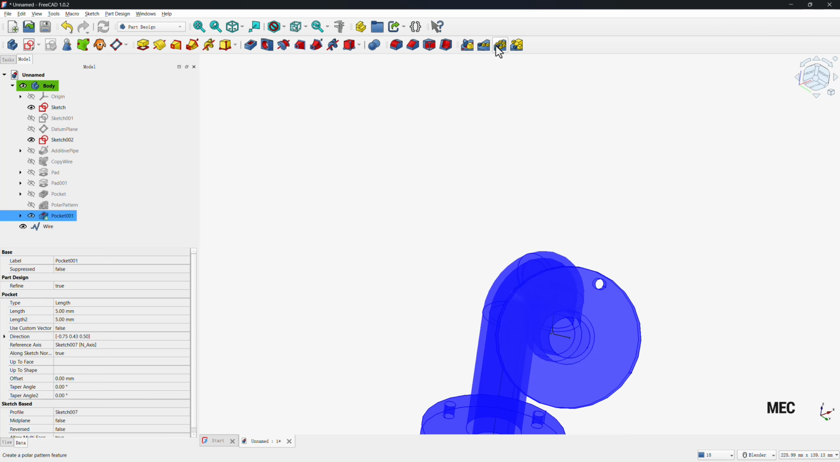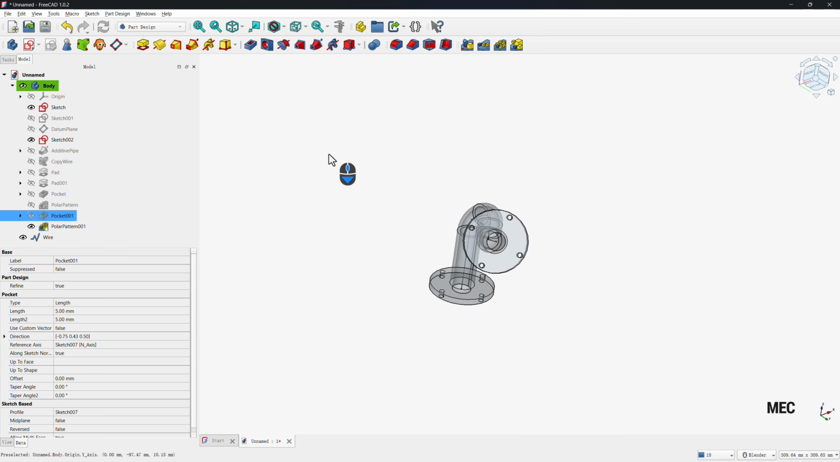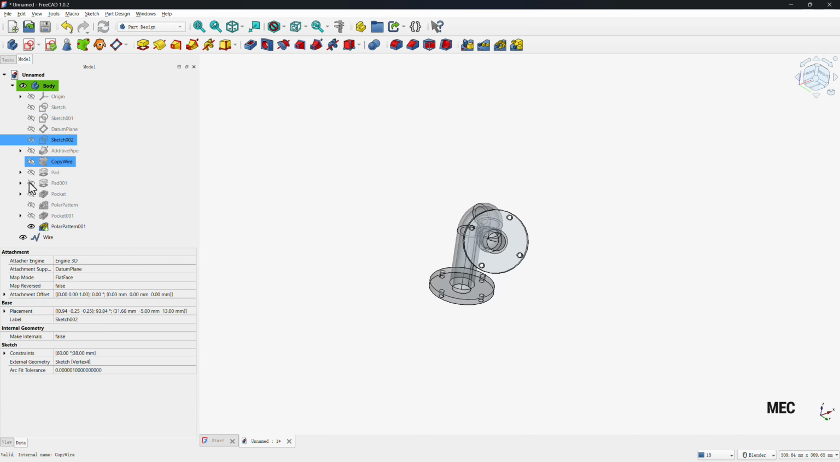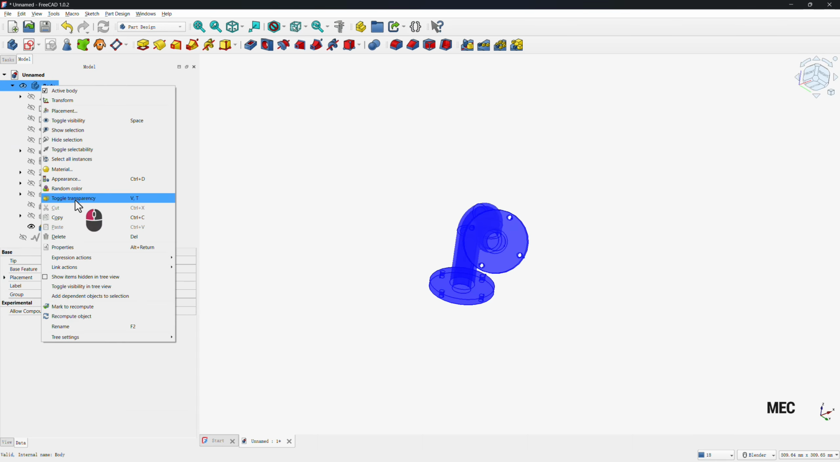Select the pocket and circular pattern. For the axis, let's select a reference and modify the quantity to 4. Okay. Now let's hide the sketches and this one, and make the body solid again.